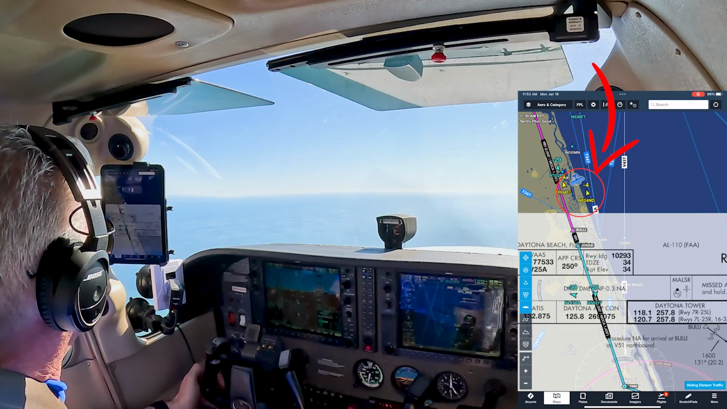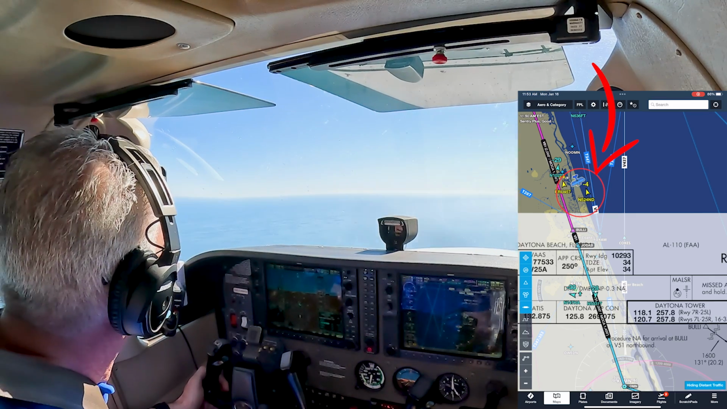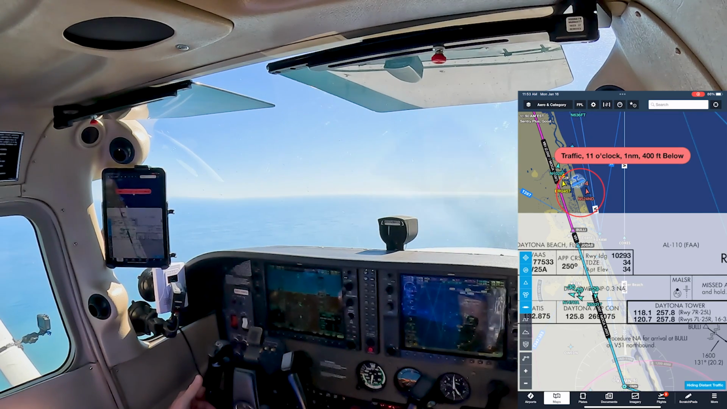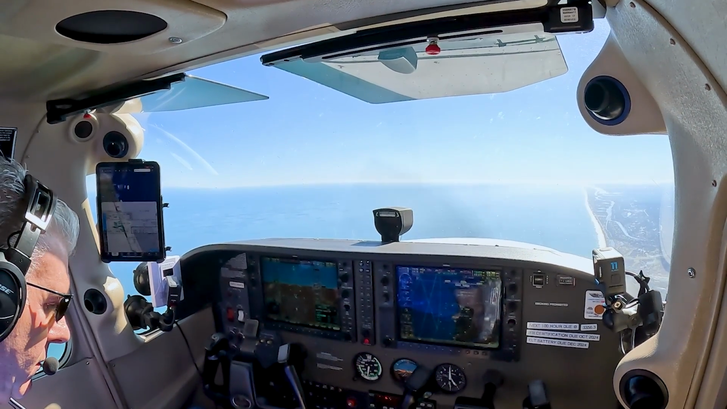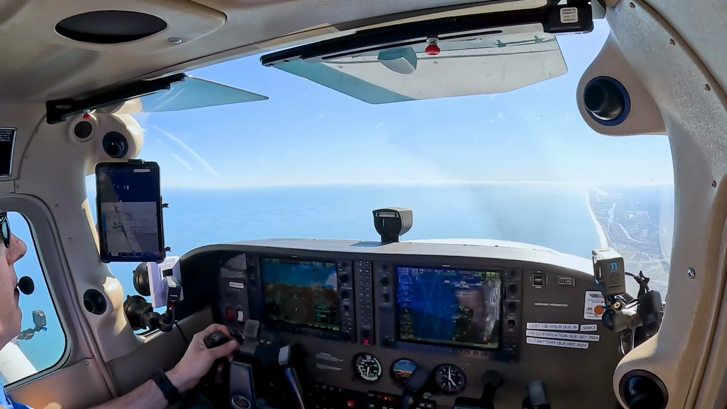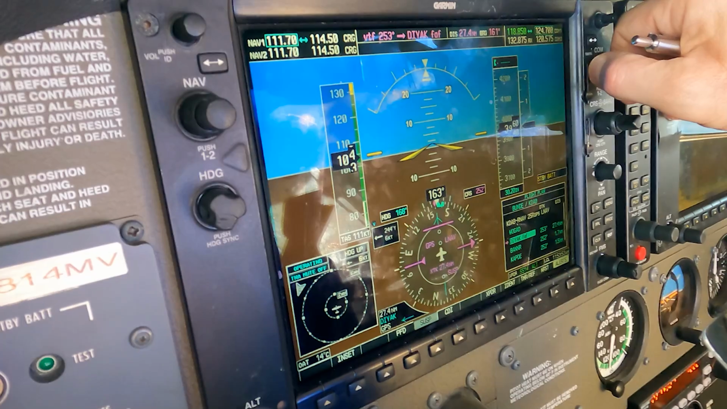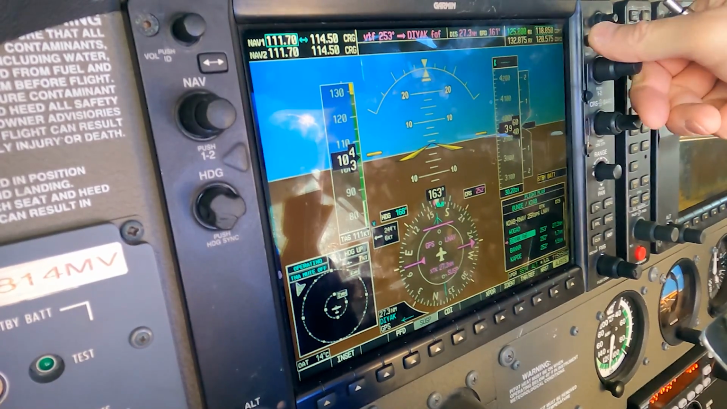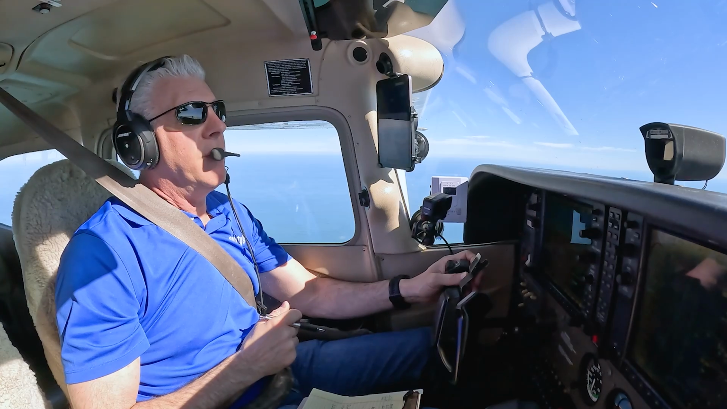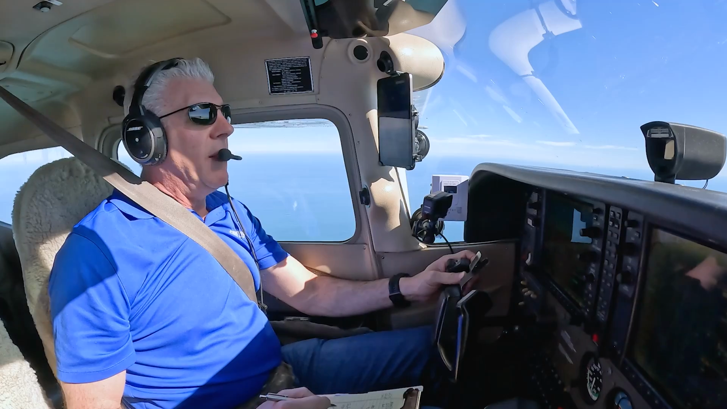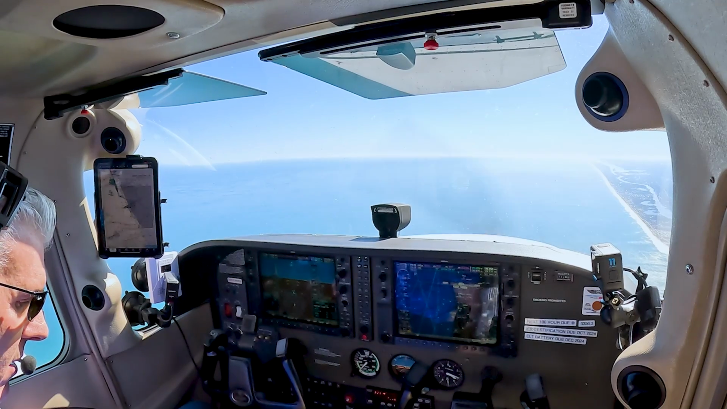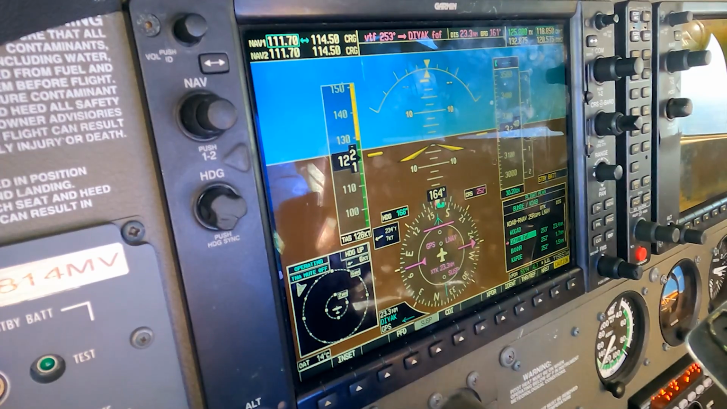Daytona approach, Caravan 211 Mike Bravo, 7,000, climbing to 8,000. Caravan 211 Mike Bravo, Daytona approach, roger, Daytona Tower 130.17. When able, you're cleared to the BANO intersection on the THOR 3 arrival. 4 Mike Victor, you can contact approach on 125.8, good day. 125.8 for 4 Mike Victor, so long. 41 Delta, climb and maintain 9,000. Daytona approach, Cessna 814 Mike Victor, level 4,000. 814 Mike Victor, Daytona, roger. 4 Mike Victor, descend and maintain 3,000. Leaving 4,000 for 3,000, 814 Mike Victor. 4 Mike Victor, turn 10 degrees to the left. 10 degrees to the left for 4 Mike Victor.